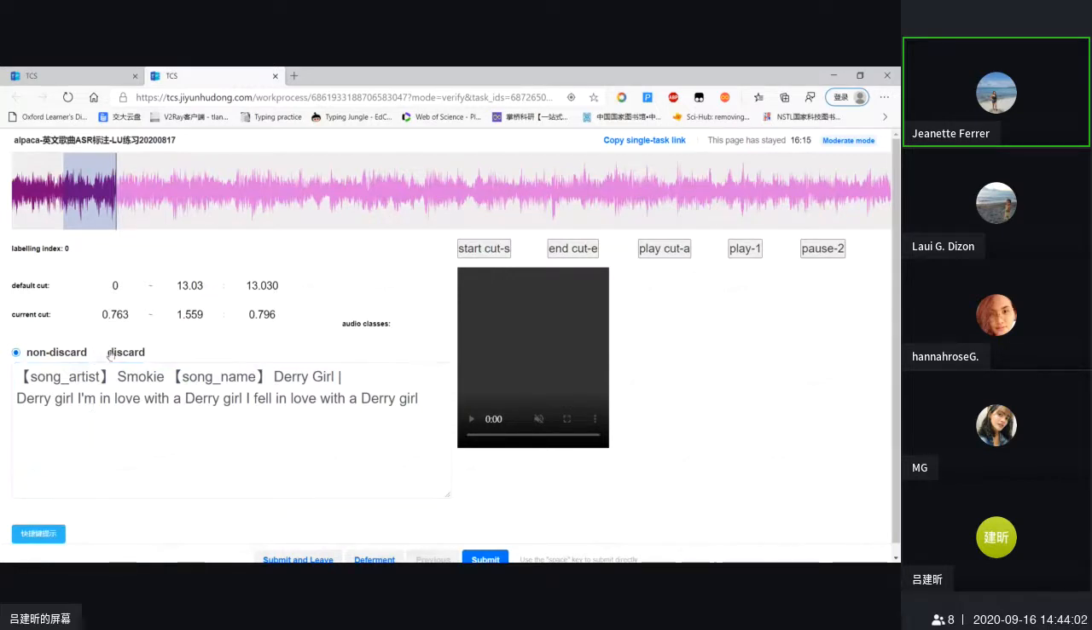When you click discard, you don't need to change anything in this text. You just choose discard and submit. It is okay.